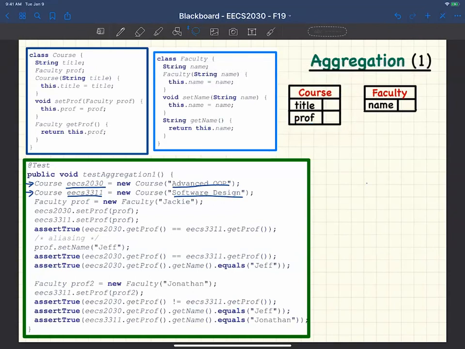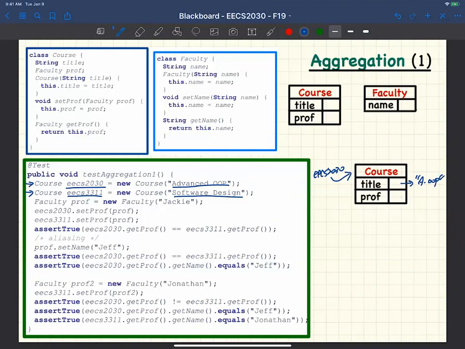So what I will do is, I will create one course object over here, and its name is simply EECS2030, right? It's pointing to it, and then it has the title simply Advanced OOP. Okay, that's the title. It's a string. And then the second one over here is basically going to be 3311, which is another course. In that case, it's going to be EECS3311. 3311 is pointing to this particular object, and the title is different, of course. And then we're going to have Software Design. Okay, question for you. Up to now, what will be the value for the prof?